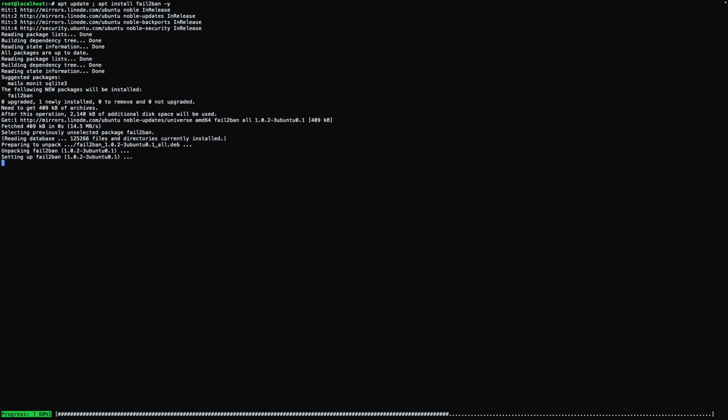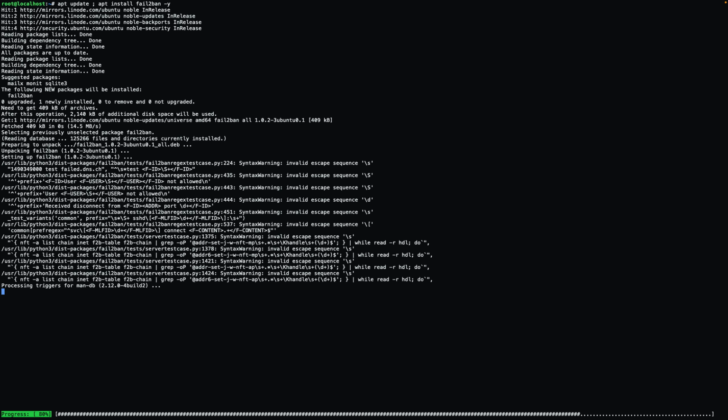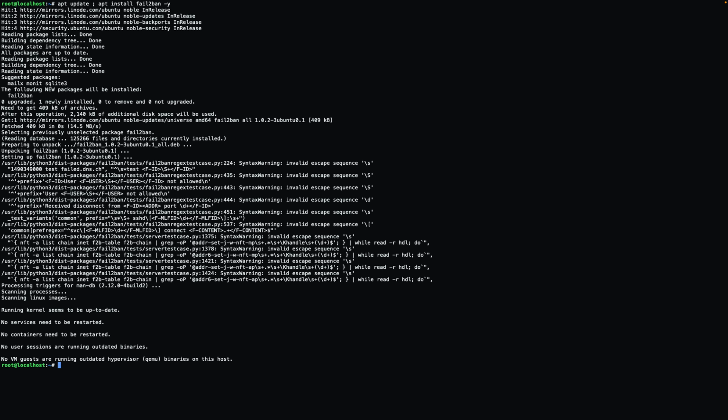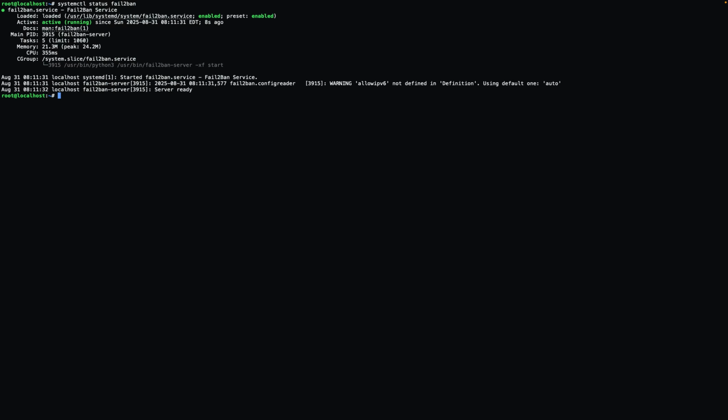I'm going to start by updating the package list and then installing the Fail2Ban package. So as it's installing, a unit file is created so that you're going to have a Fail2Ban service. It'll be enabled, it'll be running, and if you reboot your server, then the Fail2Ban service will continue to run. Just allow that to finish. So there it is.